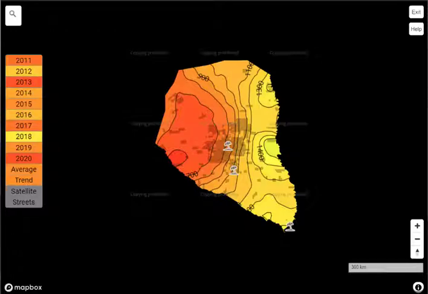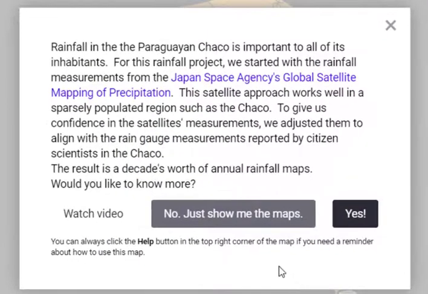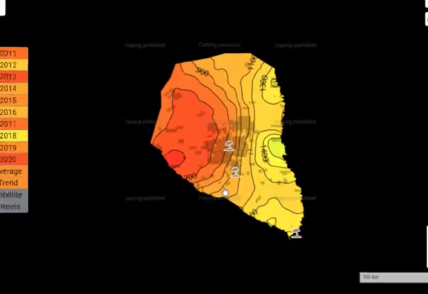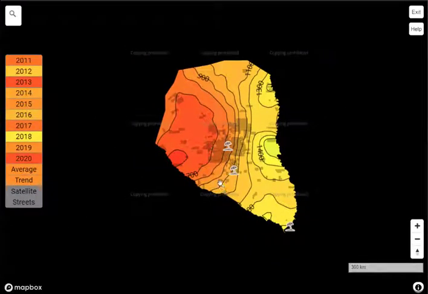In this video, you will learn how to use the Chaco rainfall map. If you ever need a reminder about how to use the map, click the Help button. This will launch a guided tutorial for how to use the map. When you are finished with the map, click this Exit button to return to the main website.